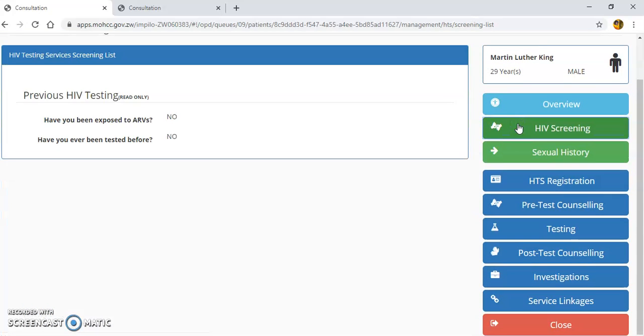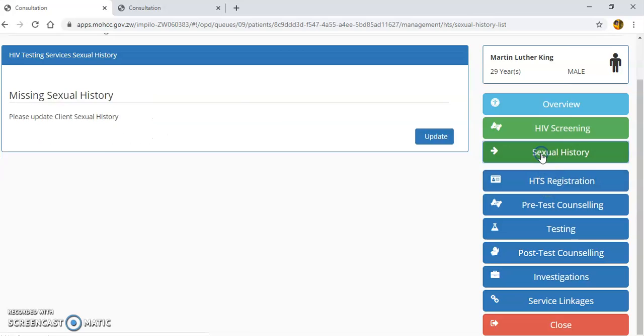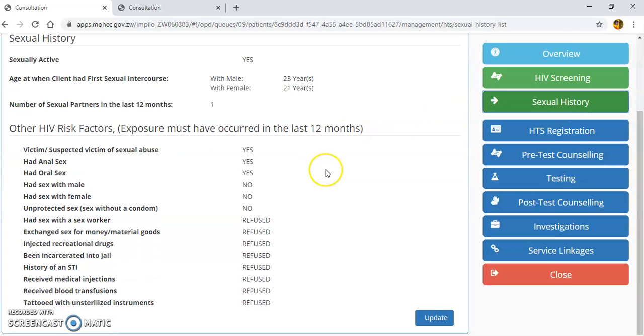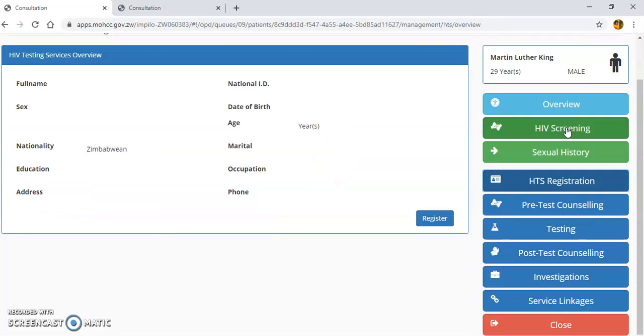Now when you go to HIV screening, this person has been screened before. That's why it's now read only. When you go to sexual history, these are the details that we just entered. Now you're going to go to HTS registration. Click on register.